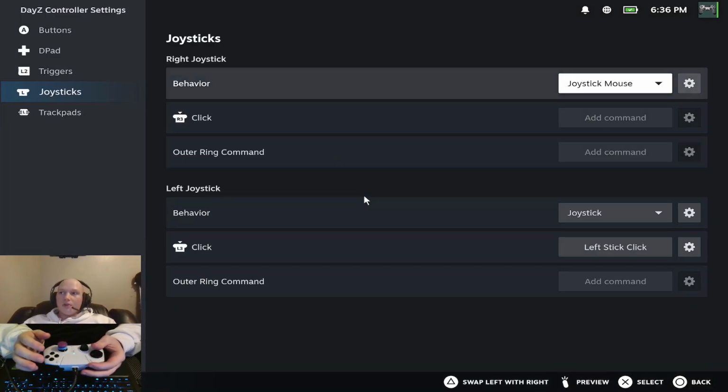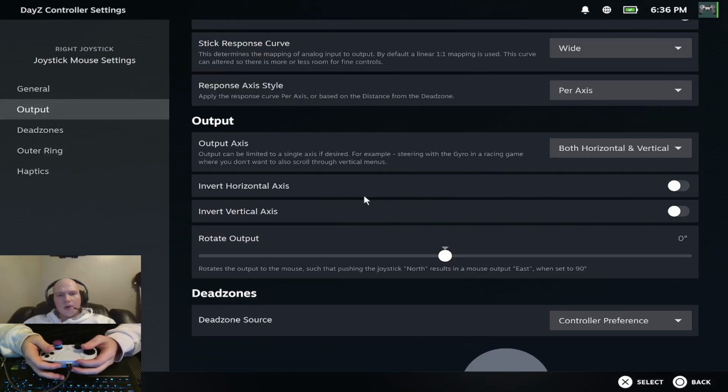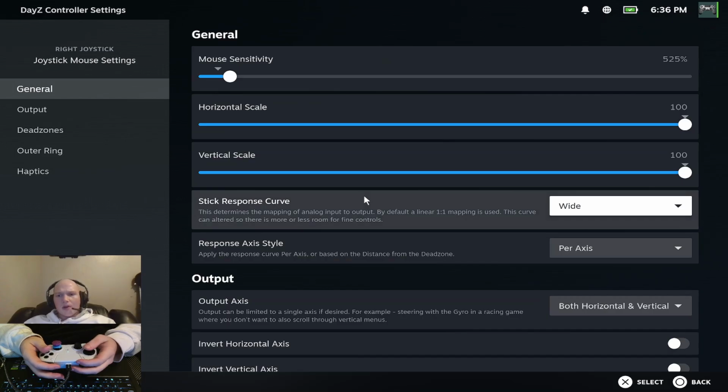Instead, you want to change it to a joystick mouse. So what this is going to do is change your right joystick from sending joystick inputs on a controller to now becoming a mouse. So you can go to the settings of the new mouse, pretty much your mouse joystick, and you can change the sensitivity to whatever you want. And so this is going to be your stick curve.